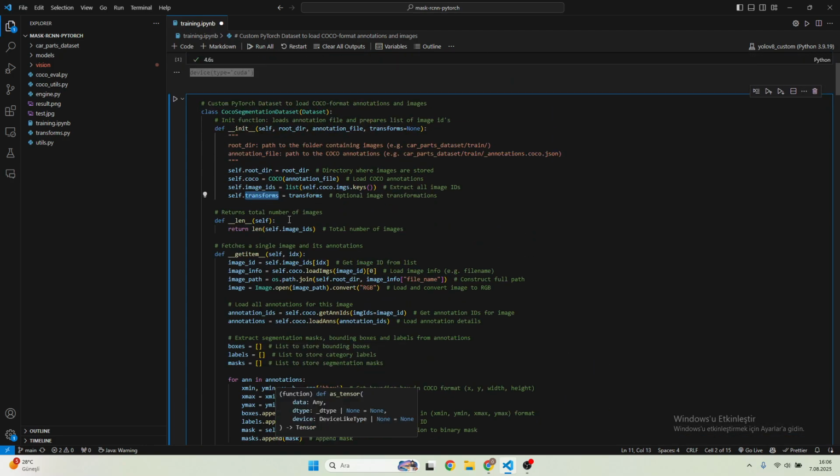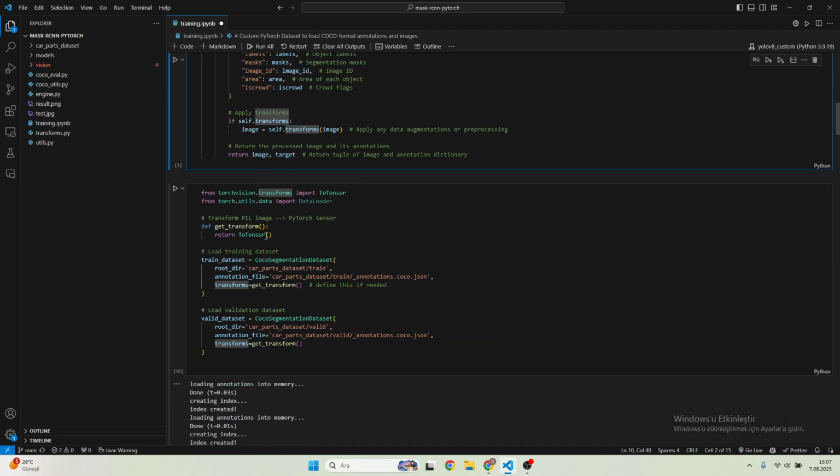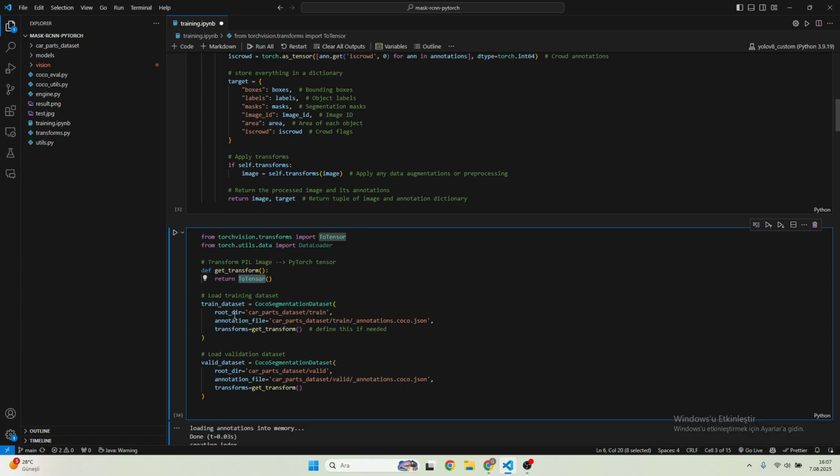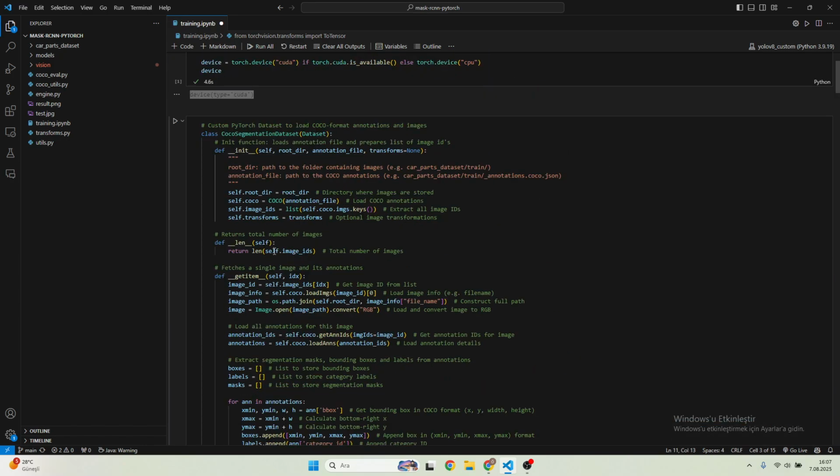Transforms are basically normalizing our image, maybe adding some augmentation. You can define this, for example, functions like this. Here we are converting a PIL image to a PyTorch tensor, so it is normalizing automatically. But you can add, of course, different things like augmentation.